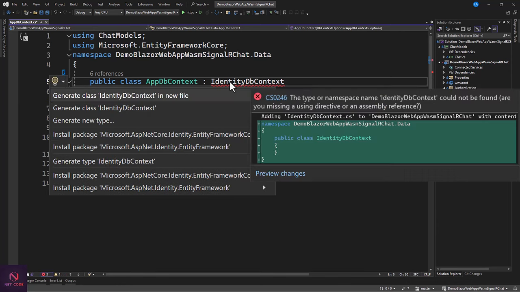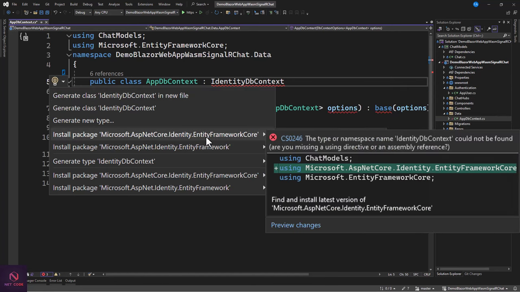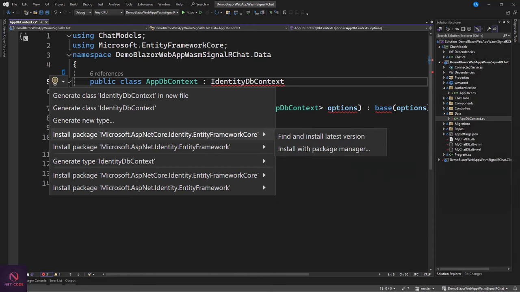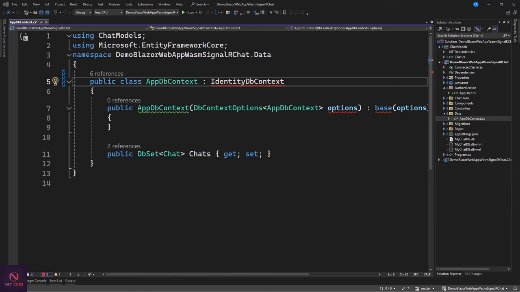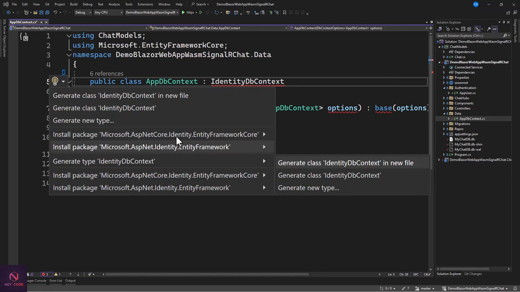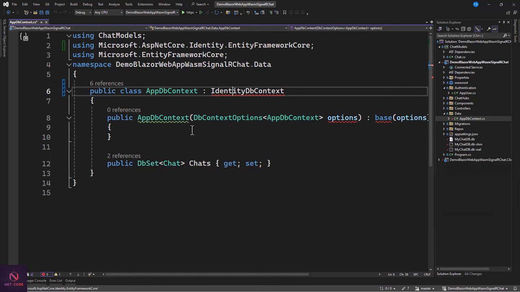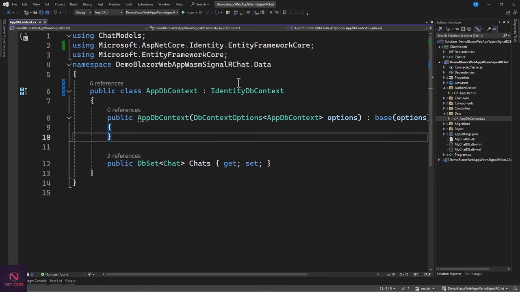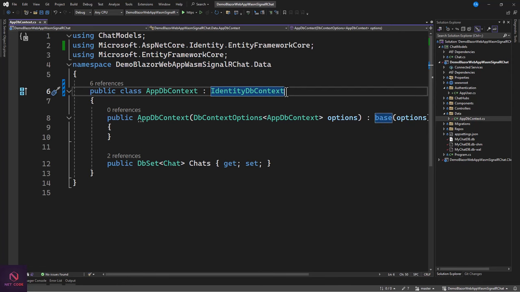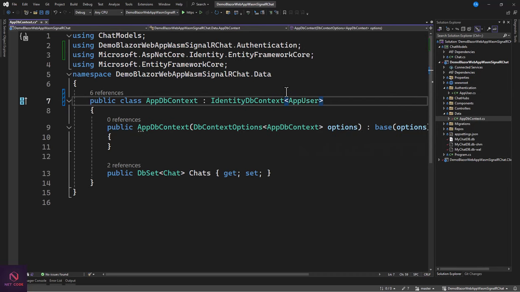And now, aside from doing that, we need to install the Microsoft Identity EntityFrameworkCore package. So let's install this package. Just click on this, go to install, find the latest version, and install. Okay, so it is installing. Let's wait. All right, it has been installed successfully and we have no error. So now we have our IdentityDbContext, and in that we have to specify this AppUser class that we created, which inherits from IdentityUser. Okay, so now we are done with this.